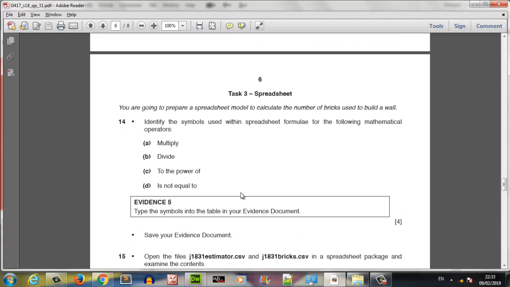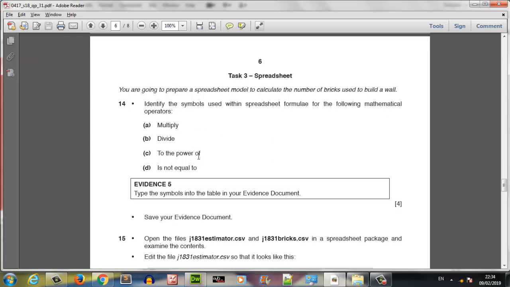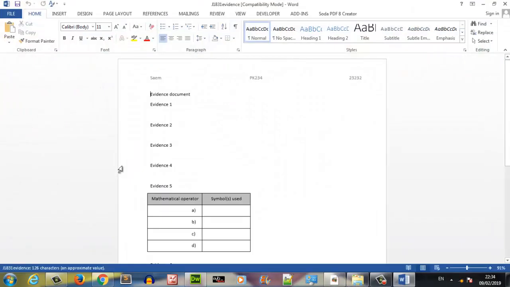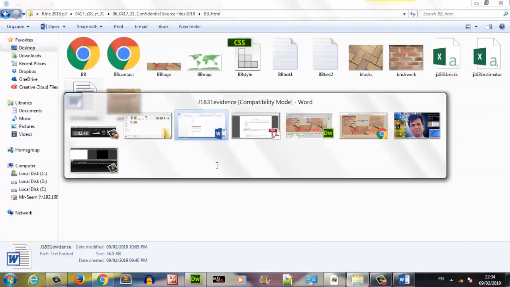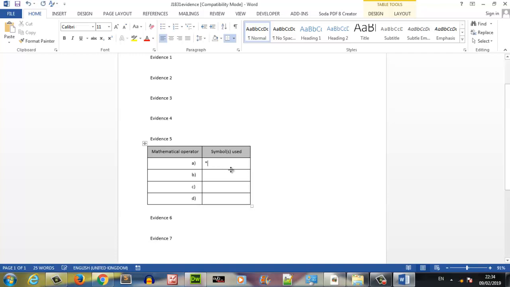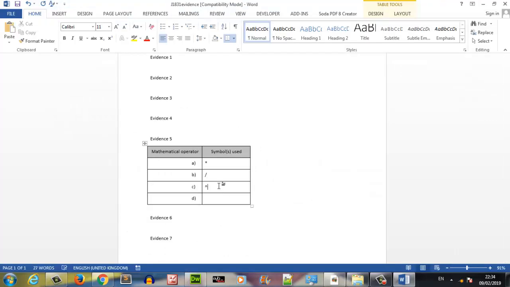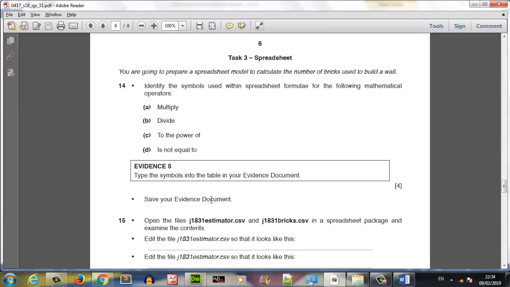Okay, you're going to prepare a spreadsheet model to calculate the number of bricks used to build a wall. Identify the symbols used within the spreadsheet formula for the following mathematical operators: multiply, divide, to power of, is not equal to. Type these symbols into your table in your evidence document. Okay, basically, do I have it over here? And have they given us? Yeah. So mathematical operator, obviously for multiply we use this, for divide we use this, for the power of we use this, shift and 6. Okay, indices as well, and is not equal to, we use this exclamation mark, not equal to, right? Or we could even do this is not equal to, right? Okay, save it in evidence document.